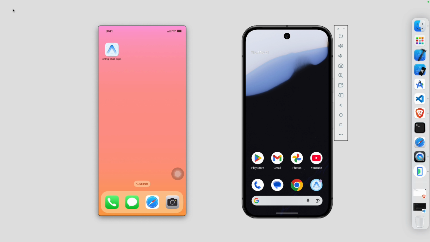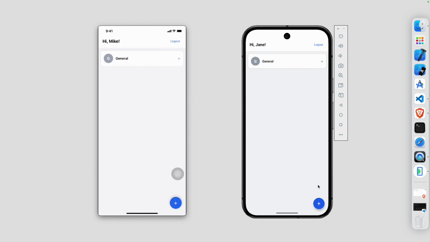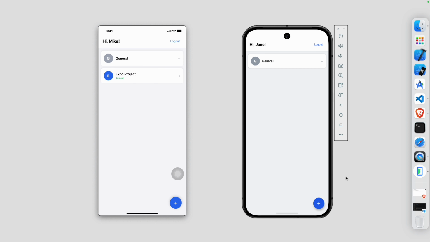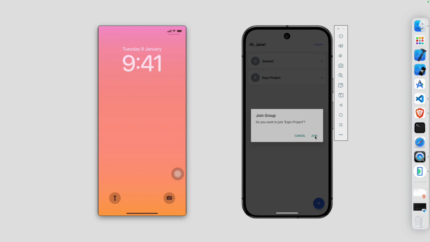Let's test it. I'll open the app on both devices and create a new group from iOS. The new group is created. I'll put the iOS app in the background. Now refreshing on Android, the new group is in the list. I'll join the group Expo project. Joined.